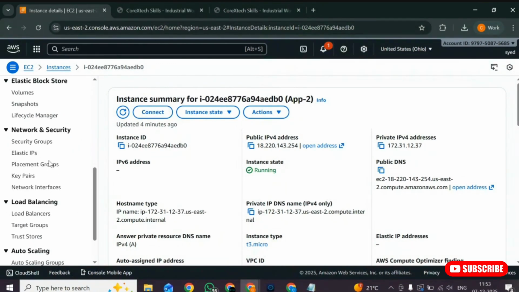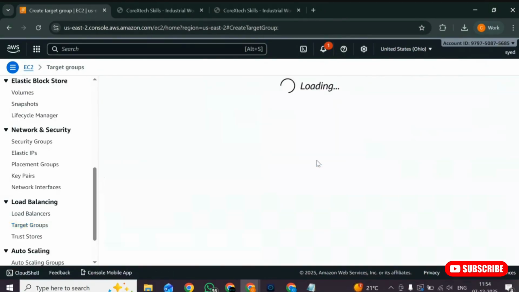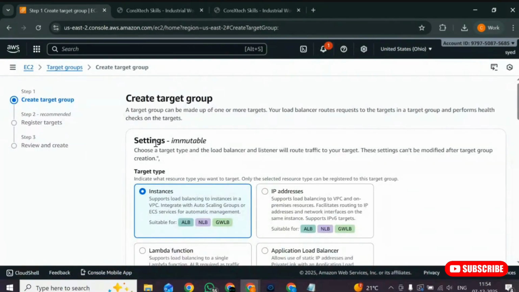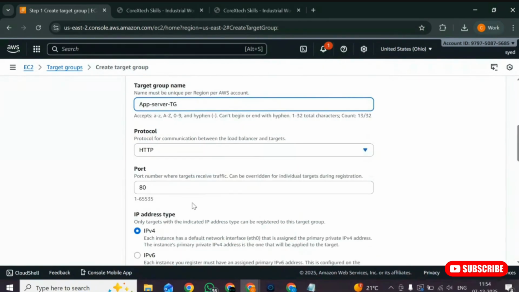Okay, so what we will do is go to the load balancer section, but before launching the load balancer we need a target group, right? So firstly we will create a target group here. We want a target group for instances, of course. Here I will give a name: app server TG. Okay, the target group.